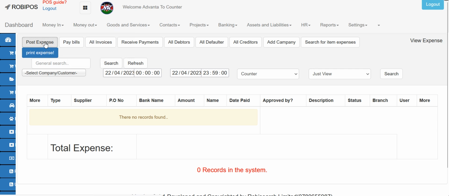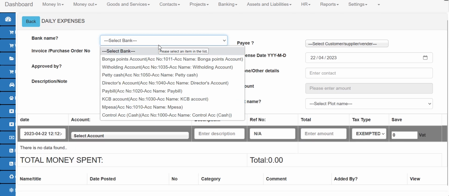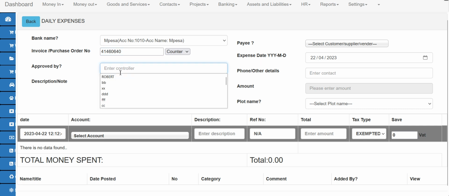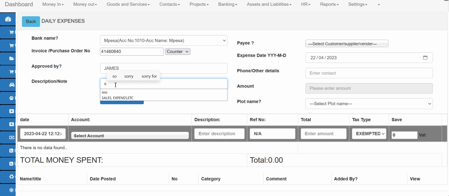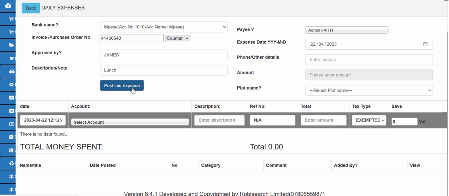So it is just important you come to post expenses. This is how we post the expense. You select which mode you are paying this person with. So I'm paying this person through M-Pesa. Then, is there any invoice number? If there is, you can put who approved this one. You can say maybe somebody called James approved this one. Why were we approving this? What does James need? Maybe James needs sugar, for example, or maybe lunch. You'll be able to put this. You can even select the person you are paying. If you have James or whichever person in the system, you can do it there. Then you click post this expense.